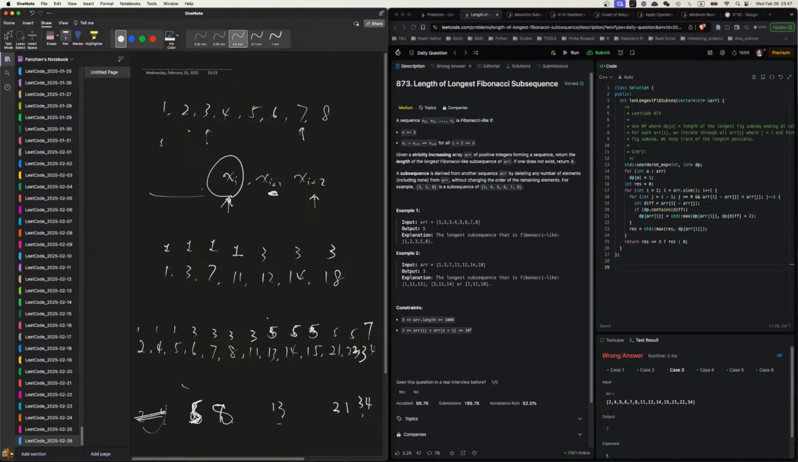So the DP shall be ending at this position with the previous. So it's kind of a map of a map with the previous, right? We're ending at something with the previous. So we're ending at 8, but the previous is 5. I got 3. Ending at this with the previous, we got the other one.